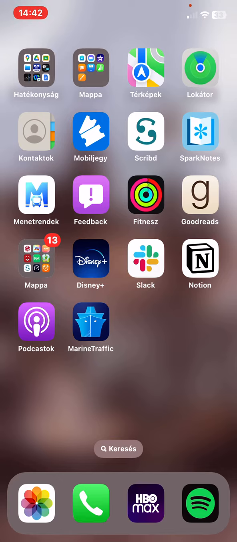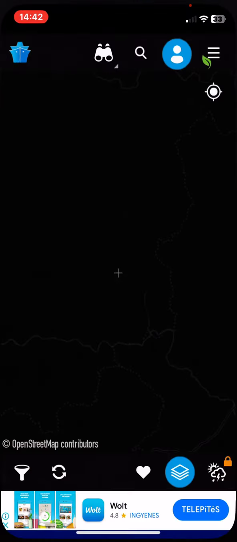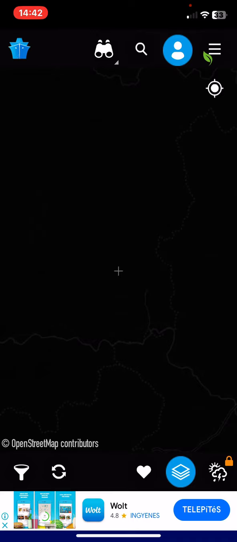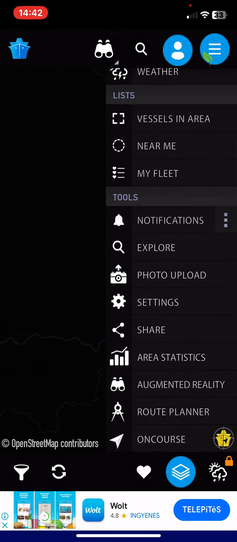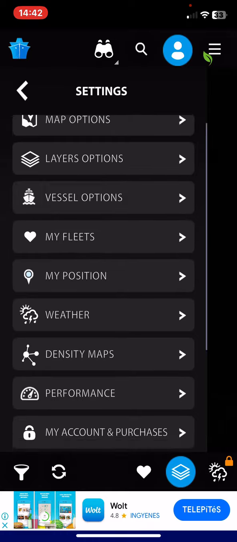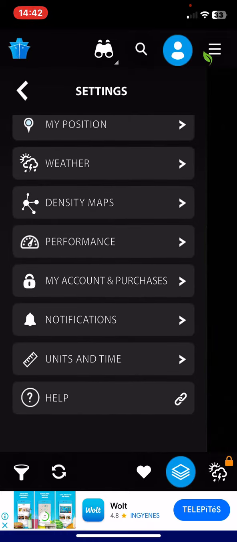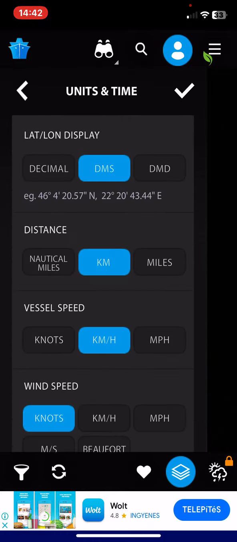First of all, open the application on your phone. And then click on the three lines at the top of the page on the right. And if you scroll down at the Tools section, click on the Settings button. And then scroll down and click on the Units and Time button.